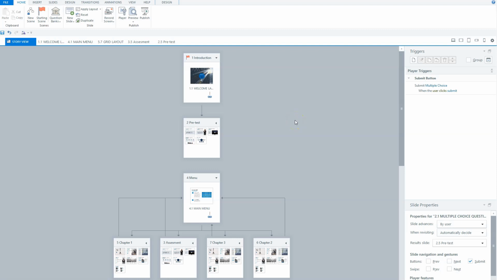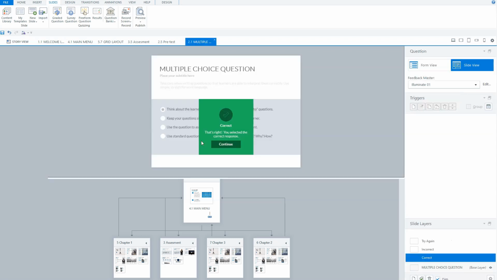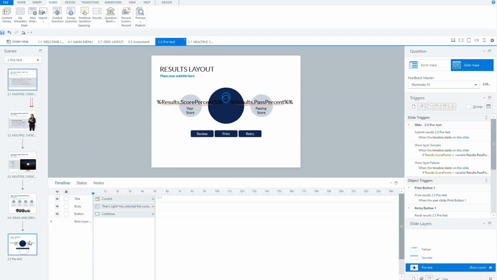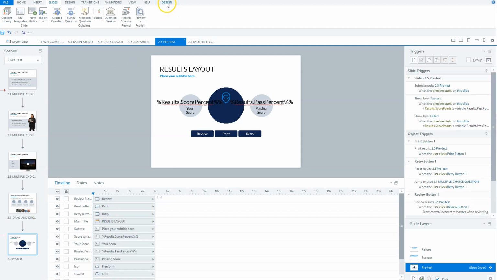The first step is to go to a result slide. I already have 2 result slides in my course, but if you don't have a result slide, you can go to slides, and here you can edit your result slides. Now let's click on my pretest. So I go to my story view, and here I select my pretest, and I'll go to design.